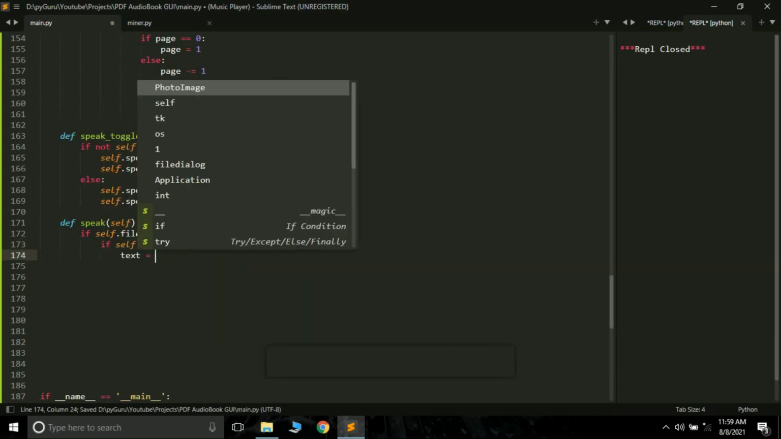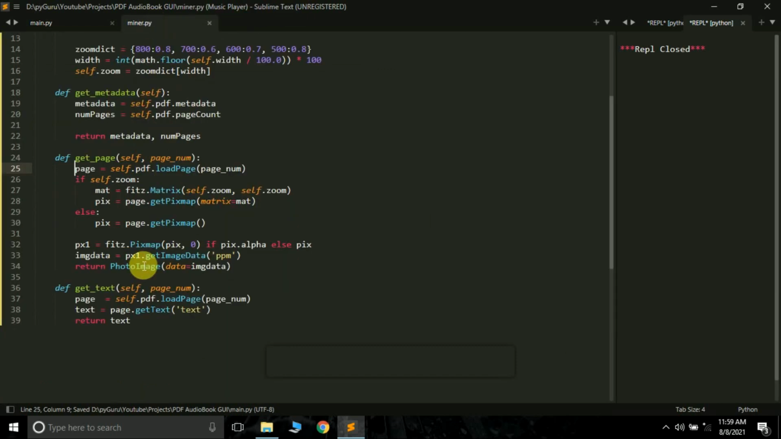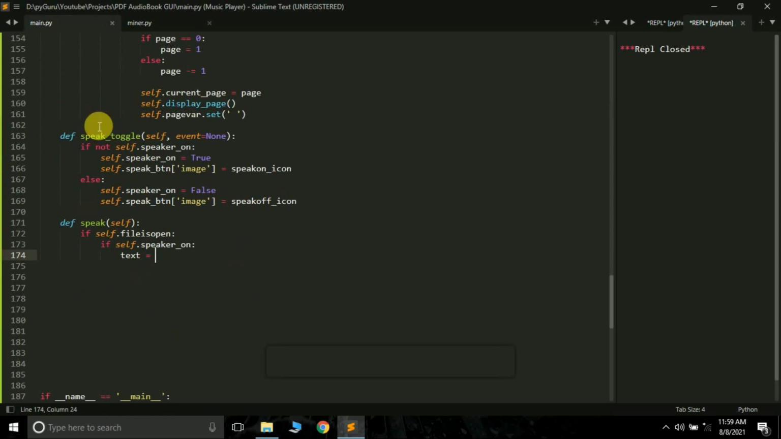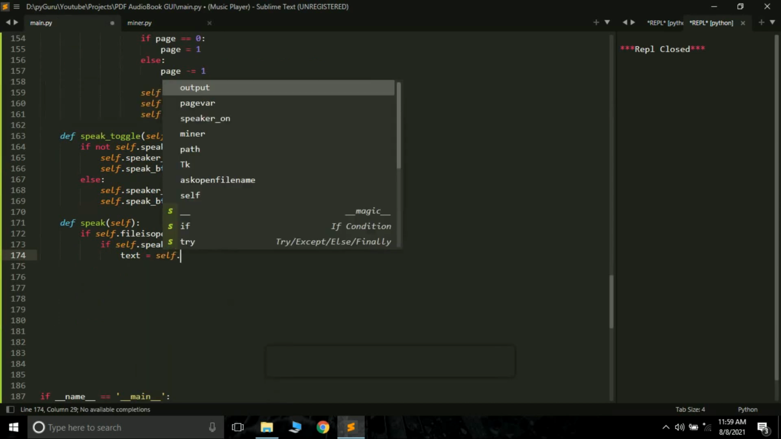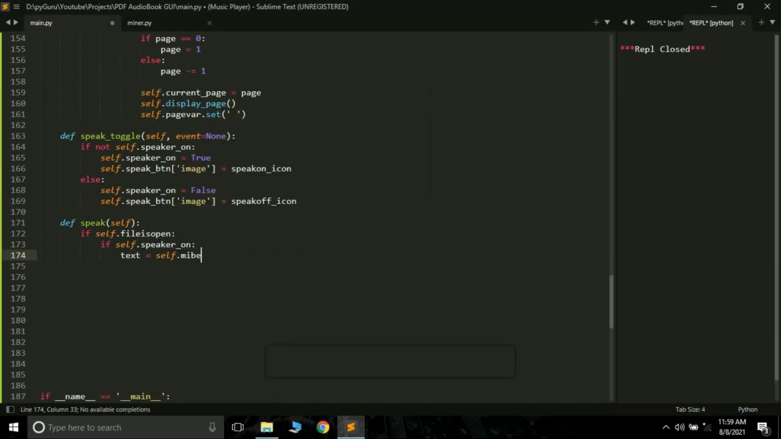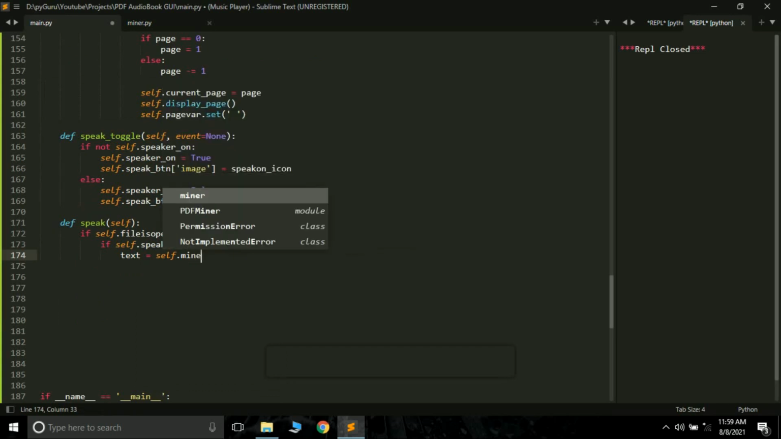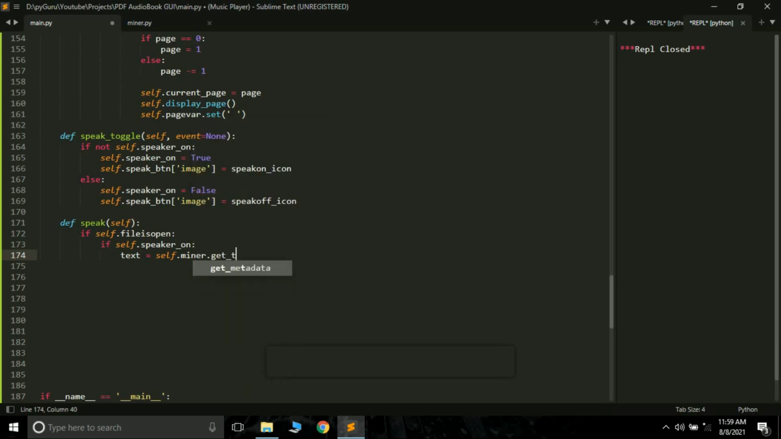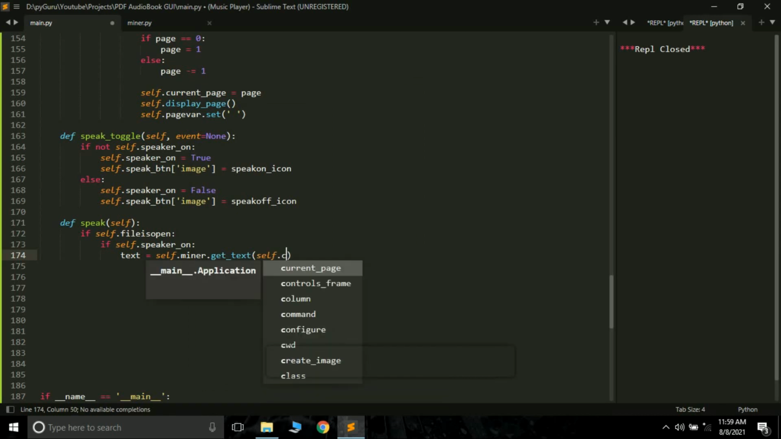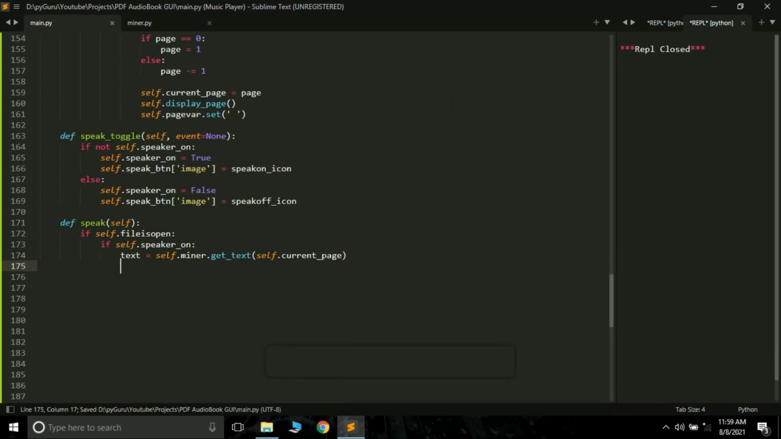Now we have to first extract the text from the PDF. We already have the function get_text, which will return the text of the PDF page. So we can simply call it, self.miner.get_text. Here we have to pass the current page, so self.current_page, you can pass it like this.